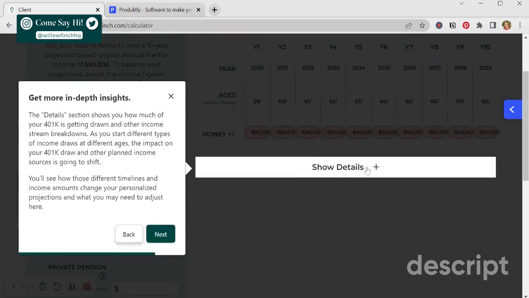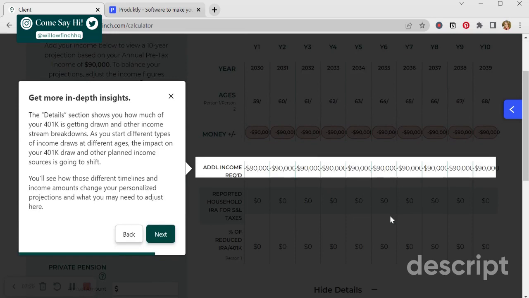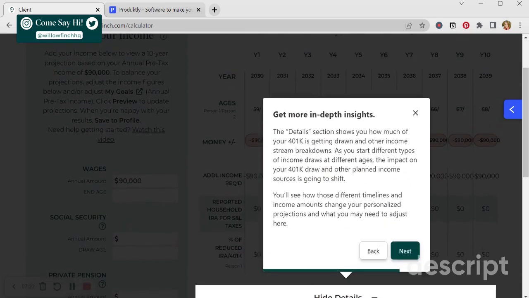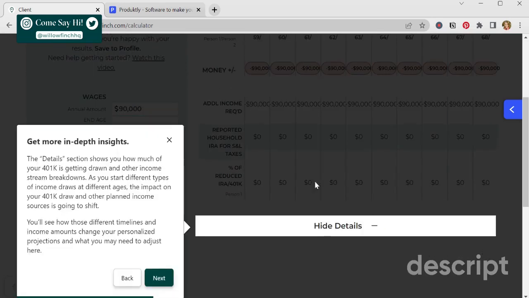And then the show details places where you can get more information, and we'll be able to look at this more in detail when we add some numbers here in a second. But it shows you where the different income streams are breaking down and what different places you might be able to shift that planned income to make the changes that you want to make and adjust things in the 10-year projections.